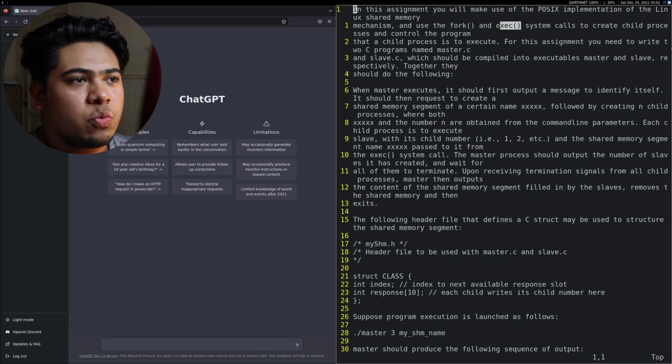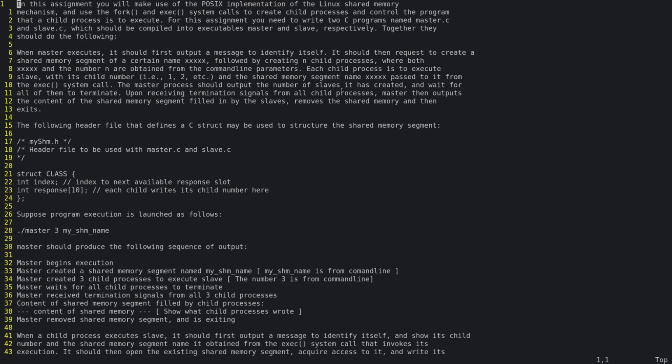So for this assignment, you will need to write 2 C programs. We expect 2 C programs, a master.c and a slave.c, which should be compiled into executables, master and slave, respectively. Together, they should do the following. So this is what we want the program to actually do. Let's make this bigger here.